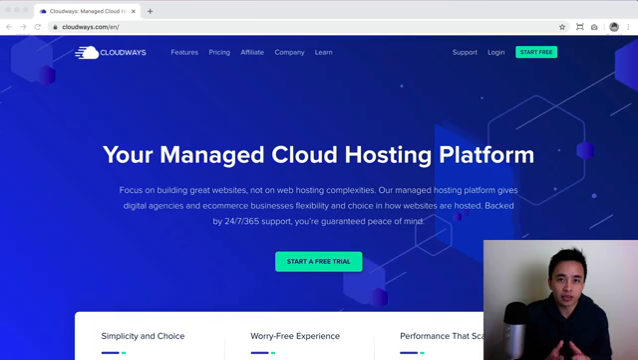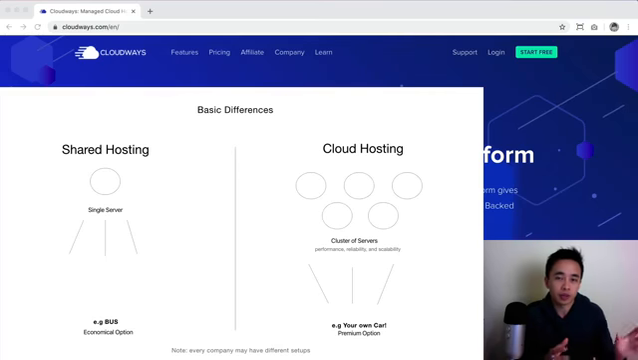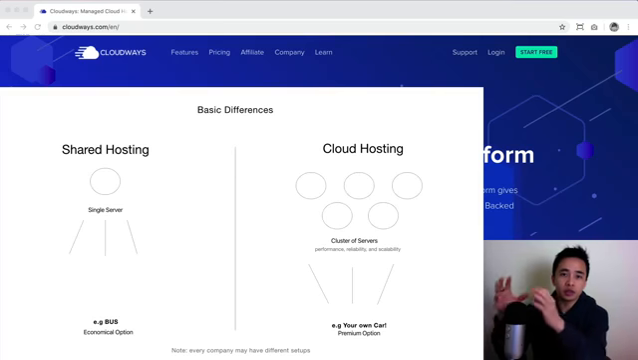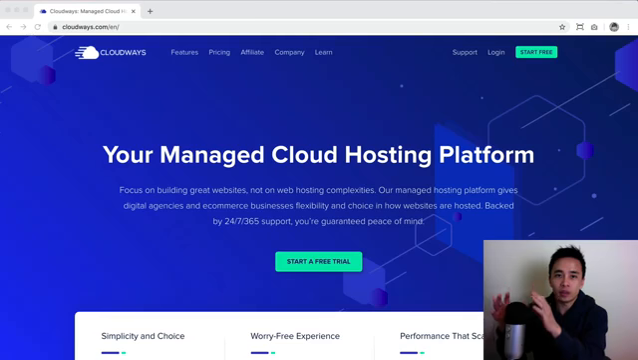Now, what is Cloudways and what is cloud hosting? Cloudways is essentially a web host that specializes in cloud hosting. With shared hosting, one server hosts multiple websites, maybe hundreds or thousands of websites on one server. Cloud hosting is more like a cluster of several different servers that store your website files, so your files are divided among the servers.